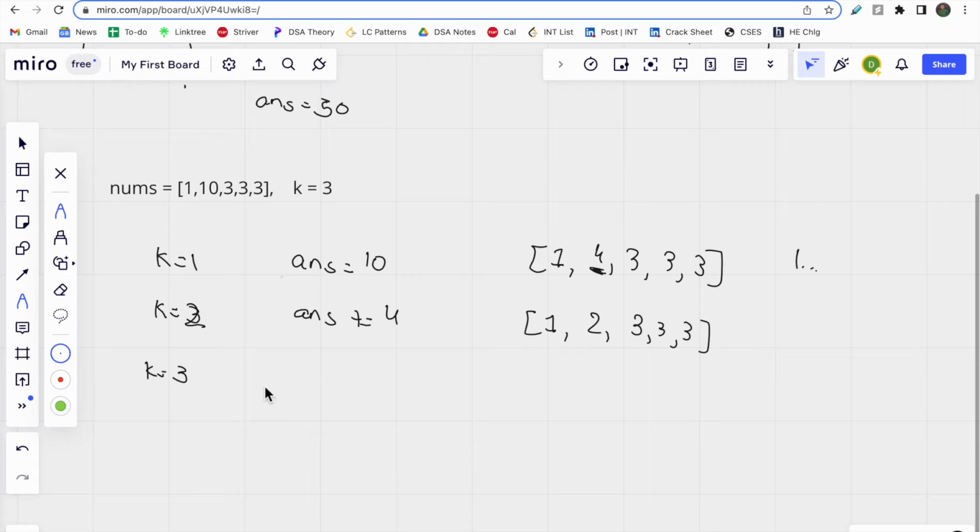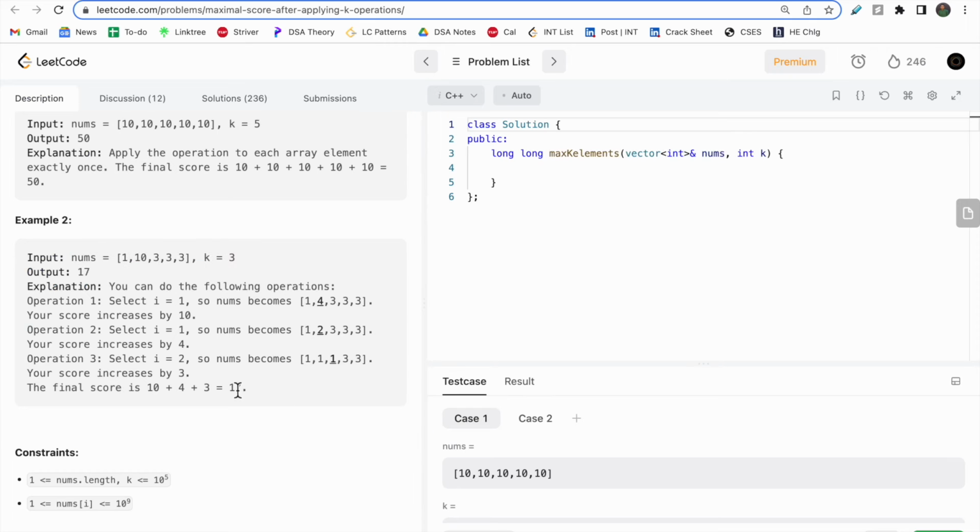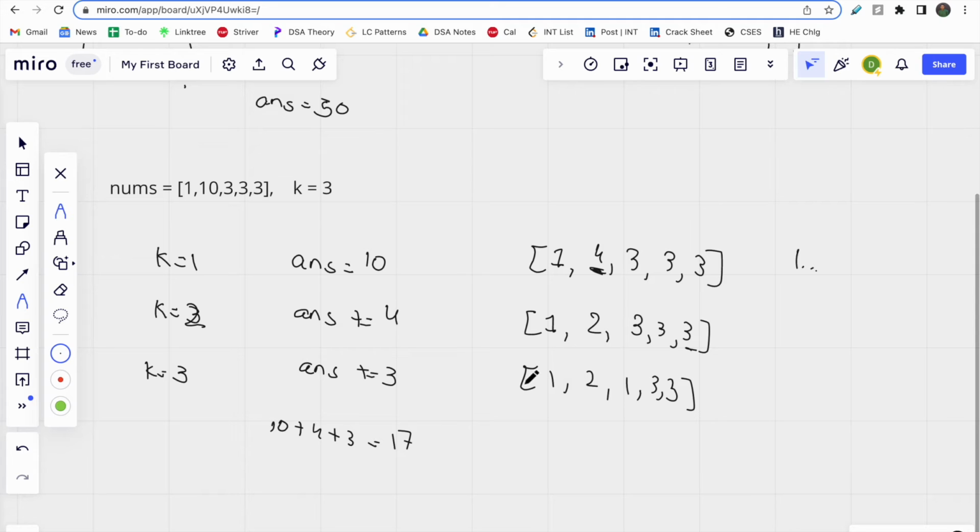Now for k equals 3, we simply add 3, because 3 is the maximum element present. The array is 2, 1, 3, 3. So our total answer would be 10 plus 4 plus 3, that's 17. As you can see, it's 17. I hope you understood that at every stage we try to take the maximum element present. If we change some element, then we again think of taking the maximum element.